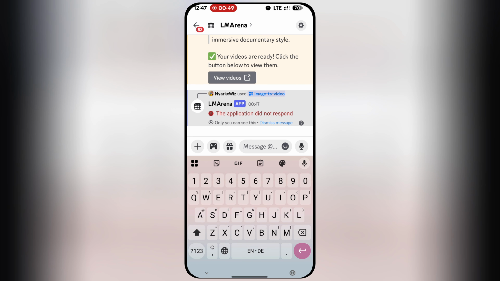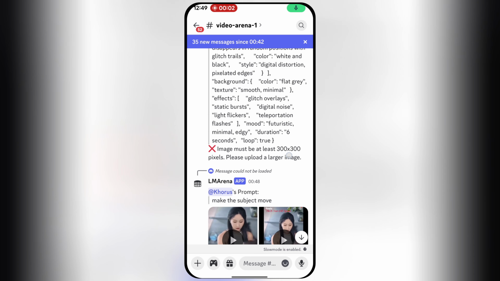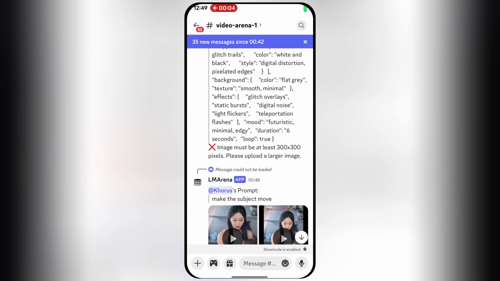Oops, I'm getting an error. Image must be at least 300 by 300 pixels. Please upload a larger image. When you face this, ensure your image's pixel dimensions exceed 300 by 300 pixels.